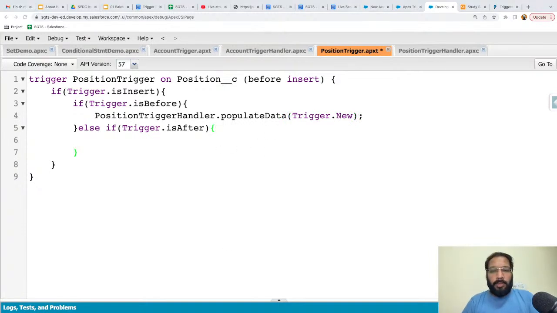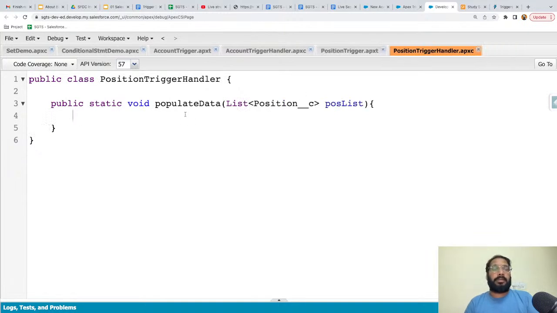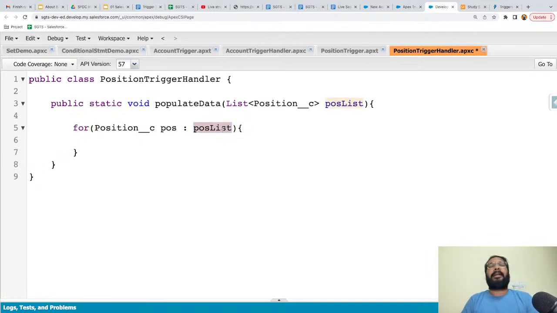Right, so I hope you are able to understand whatever I implemented here. I just created a trigger, and in the trigger I called a method, and this method is defined in the trigger handler class. Now we can implement a for loop: position__c POS colon positionList. Now I'm iterating a loop on positionList. Now I need to check.